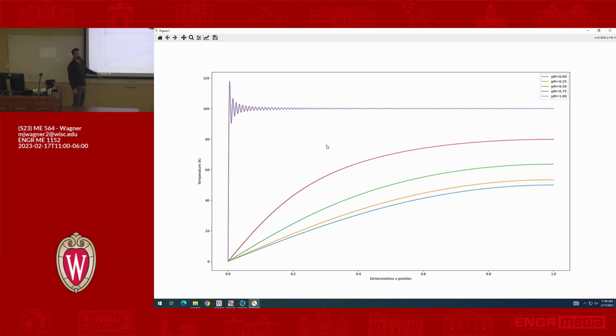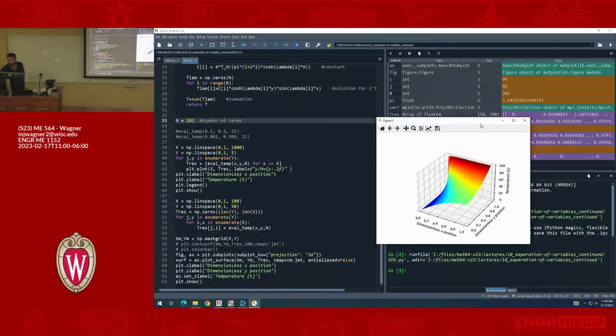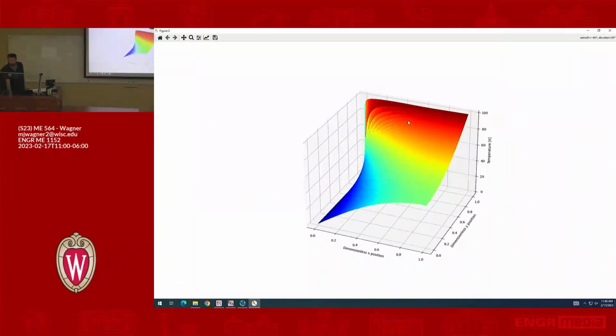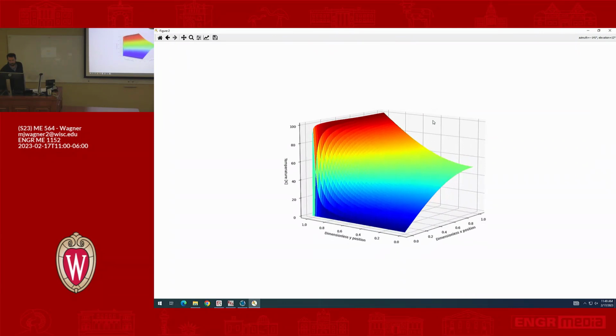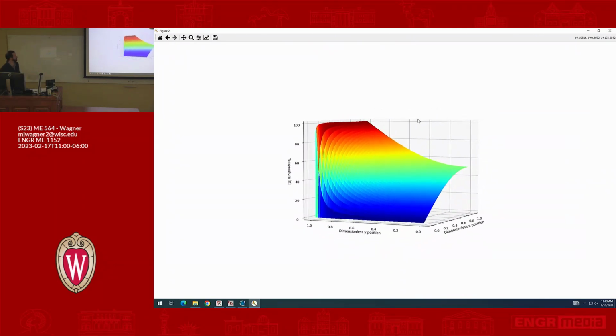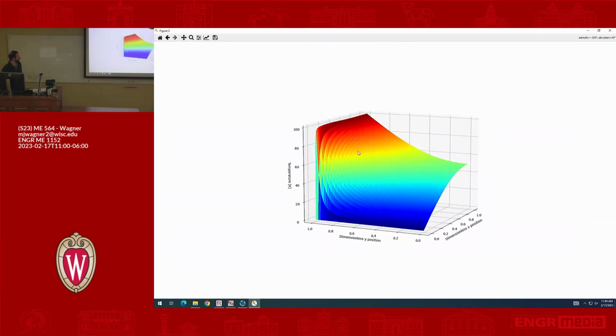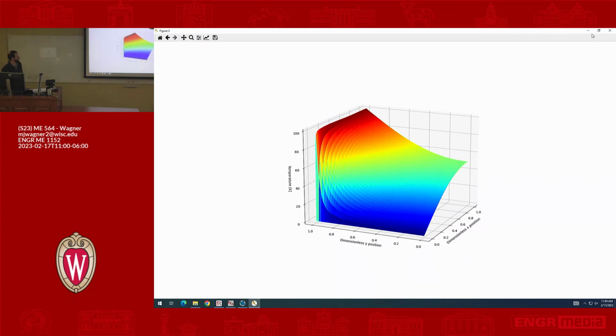You're seeing the oscillation dampen out. This hasn't changed at all. It's still really good. And then we can look at the surface plot. And the surface plot looks pretty good. You still see a little bit of oscillation in there. But as a whole, I think it's a pretty good solution technique for this.